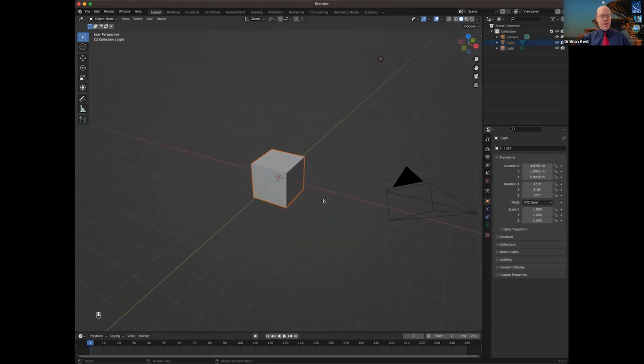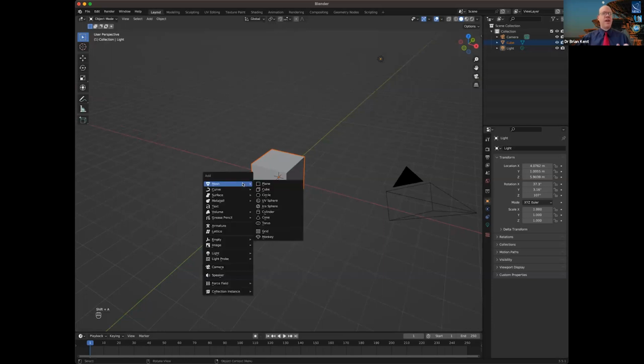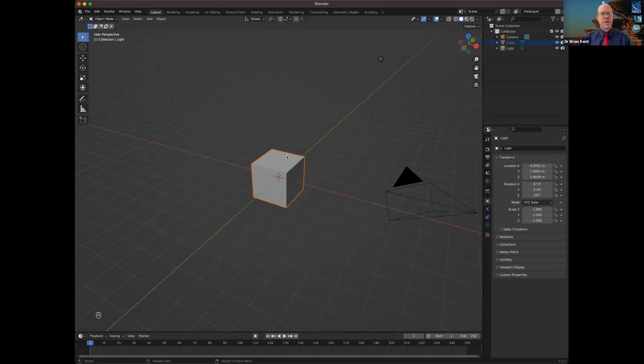And then if I hit different key combinations, if I want to add a mesh, I can hit Shift A, and Shift A will show up in the lower left-hand corner of the screen. So on the replay, you can always go back and see what's going on there.